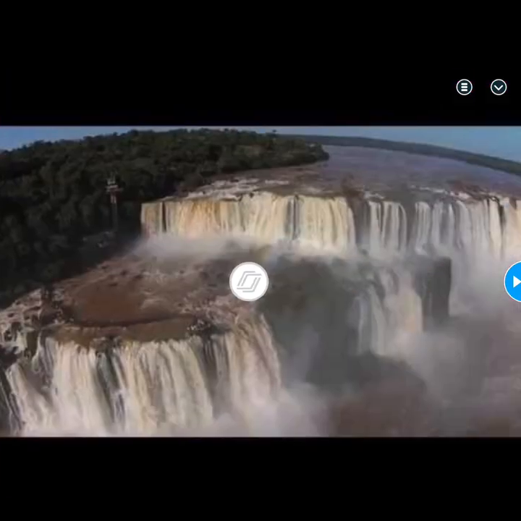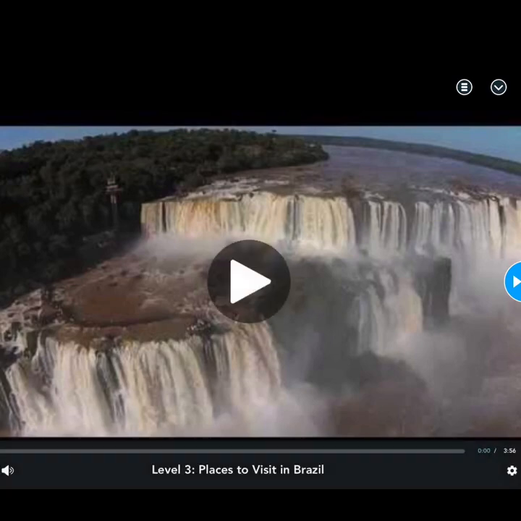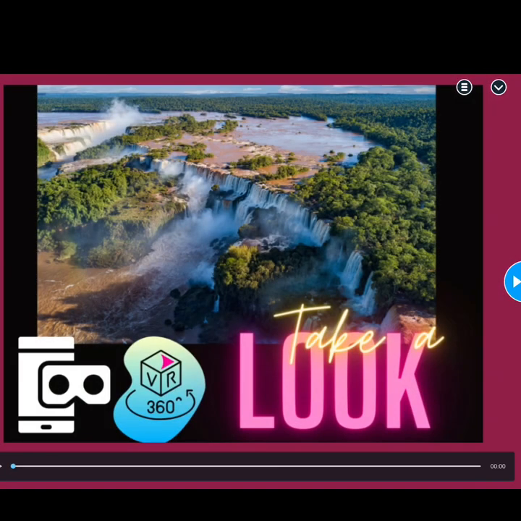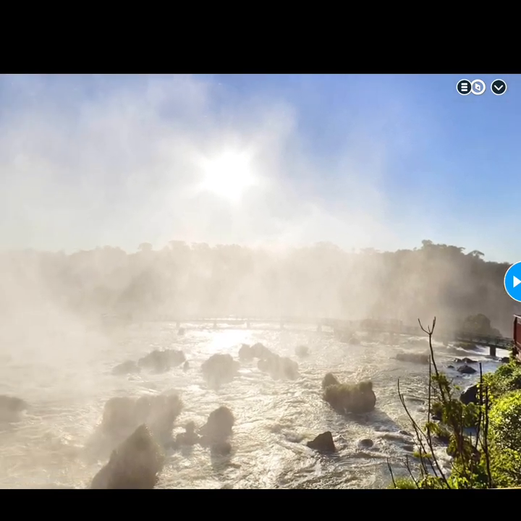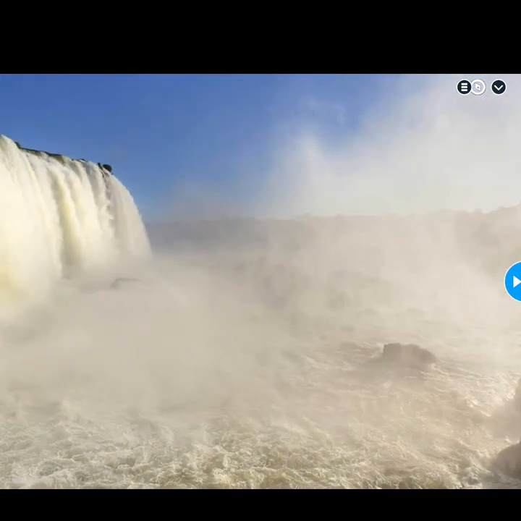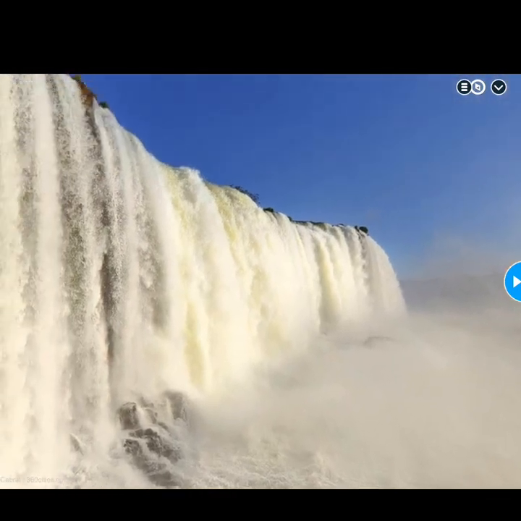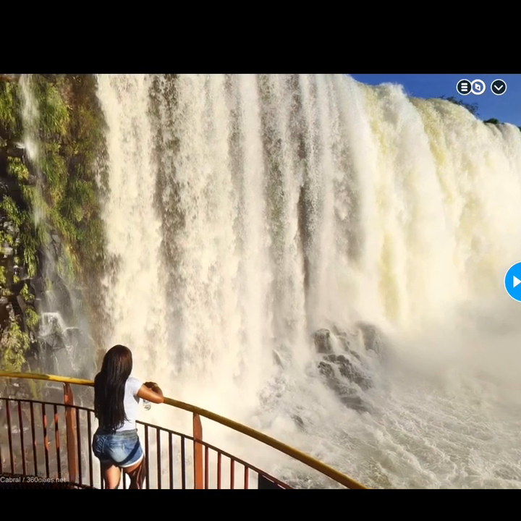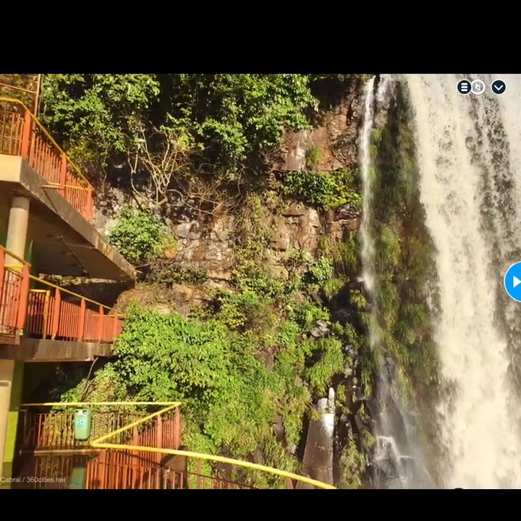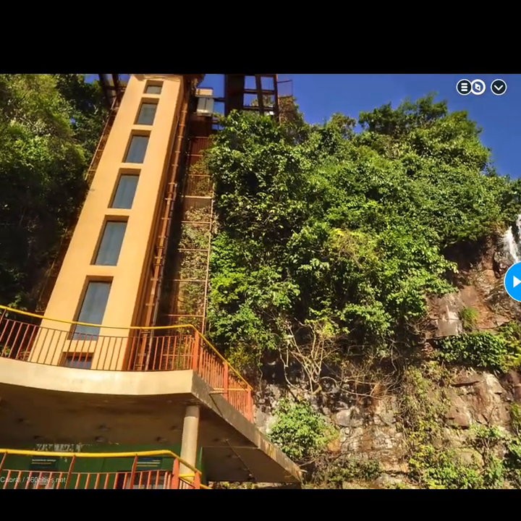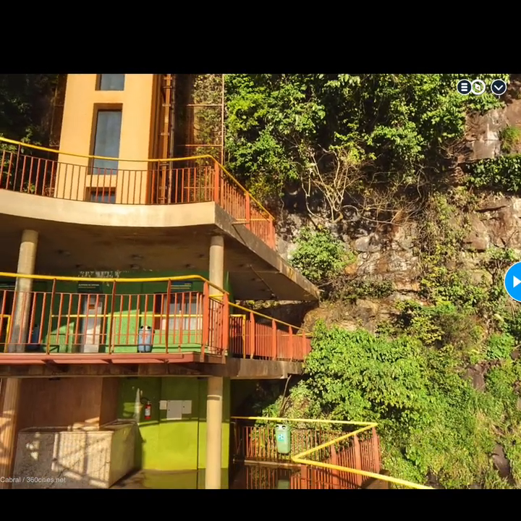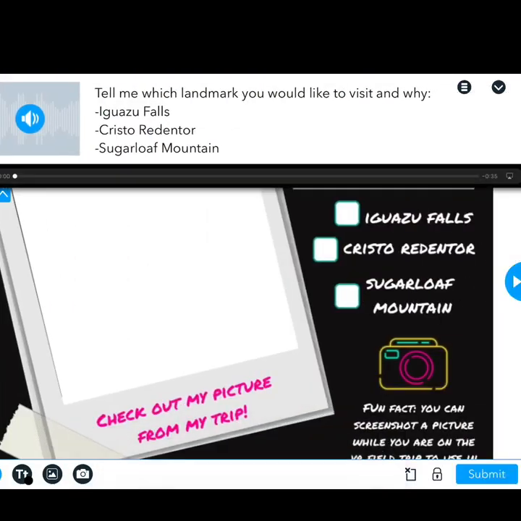Next, we are going to one of my favorite locations. This is Iguazu Falls. Iguazu Falls is beautiful. It is a waterfall. You also will get to take a VR field trip of this location. Oh, it was a very, very sunny day when this picture was taken. Be sure to look all the way up. Oh, look at that observation deck. You could stand there to see all the way across the falls.